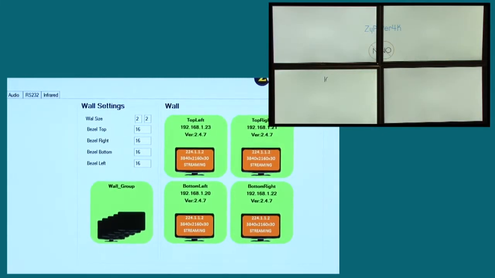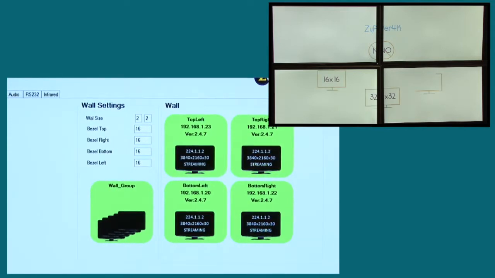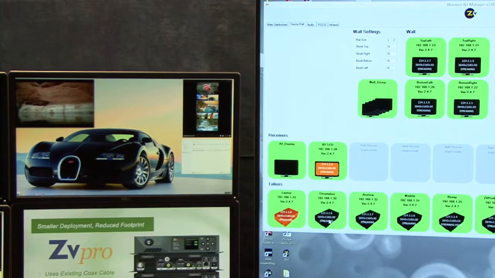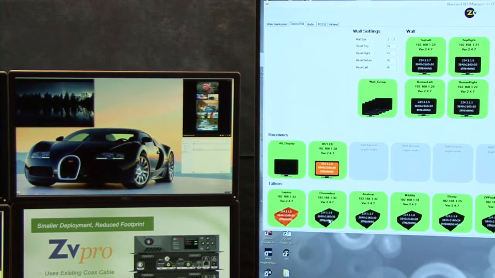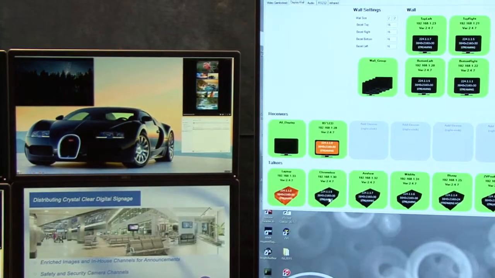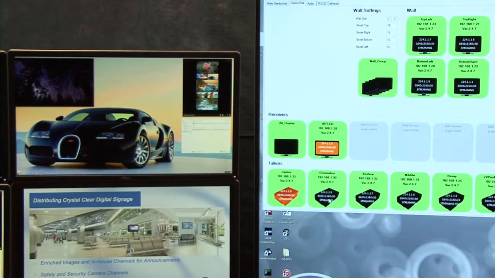And then, as I switch back to an individual source, every display on the network will now show a single representation of my 4K laptop. So a unique feature of ZyPer 4K is the ability to discover devices, both encoders and decoders, on the network when they come online, and also to show the video parameters of any connected devices. So we currently have a variety of sources connected to our 2x2 video wall.